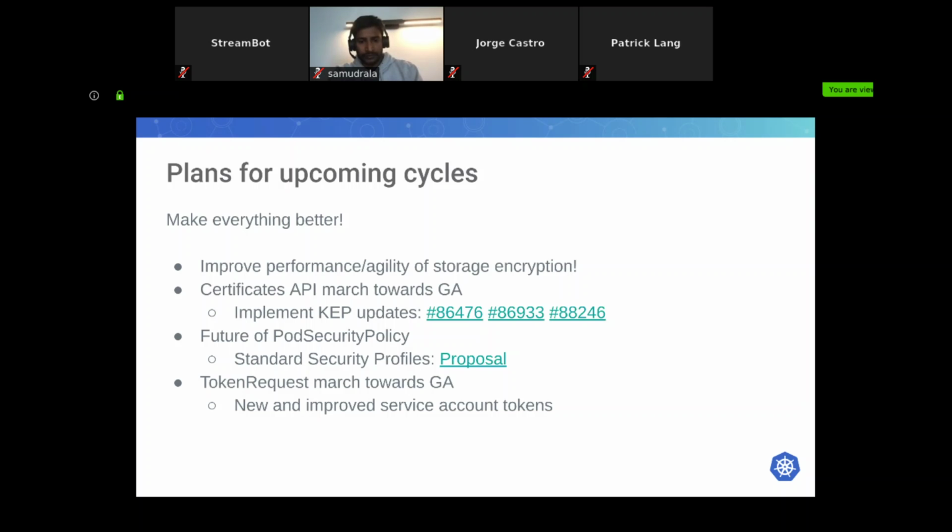There's a proposal that is linked here about what we would define those profiles as, how we would version them. And pod security policy is still in limbo, and we haven't fully figured out what we're going to do with it. So the fourth item is moving some of the new service account token support to GA.